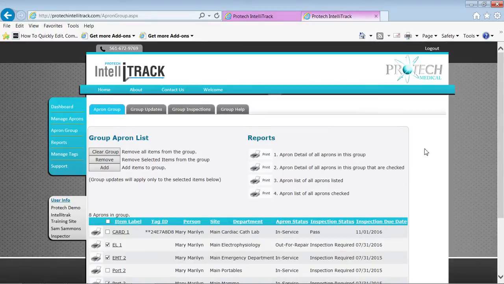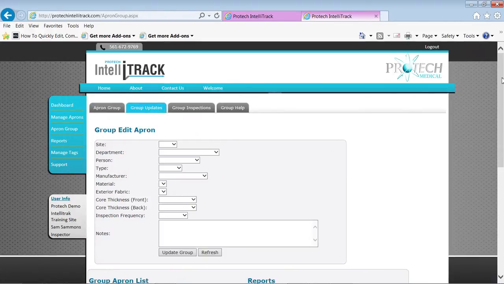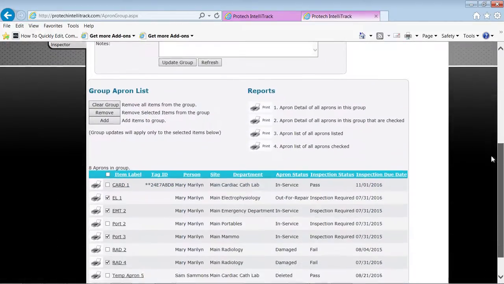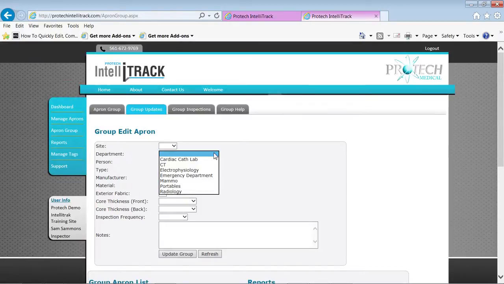Here's that group of aprons that you can manage. And there are two things you can do. You can update the information for all of those aprons at once, or some subset, by checking on the aprons or checking on all of the aprons. You could reassign them to a different department, a different person, whatever makes sense. Pick a department, click update, and they all are changed.